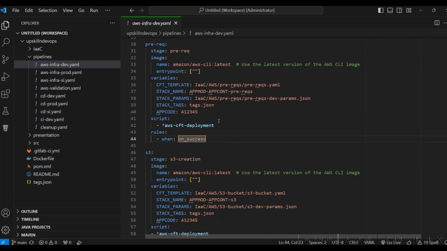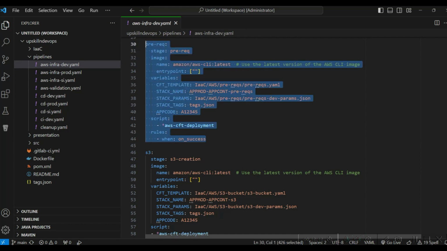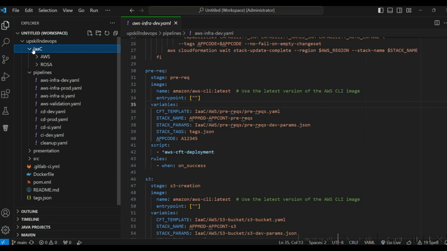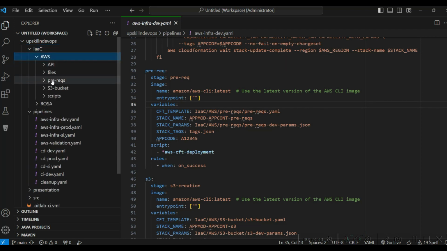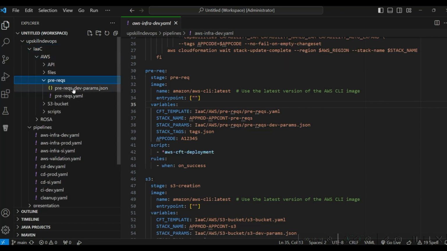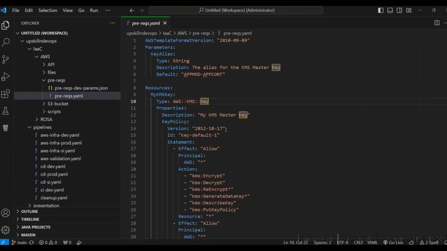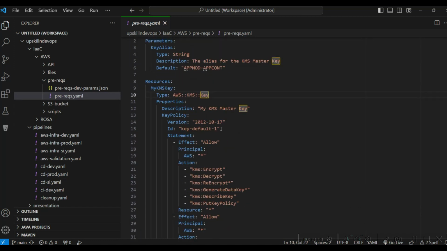Next one, it will create a pre-request. So let's see what the pre-request template file contains. This is the pre-request template file. This is the JSON, I mean, the parameters file, and this is the template file. In the pre-request, it is just to create a KMS key.